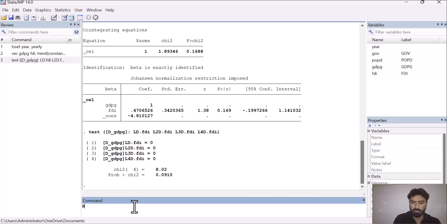So what is the H naught? H naught: there is no short run relationship. And what is H1? There is a short run relationship between these variables. Our probability value is greater than 0.05, which means that we have to accept the null hypothesis, and we can conclude that there is no short run relationship between these variables.